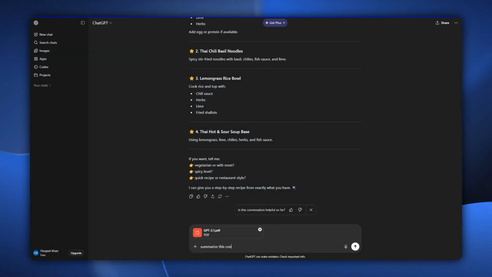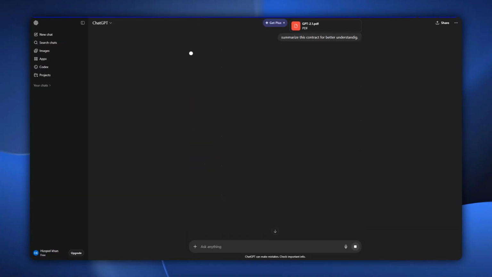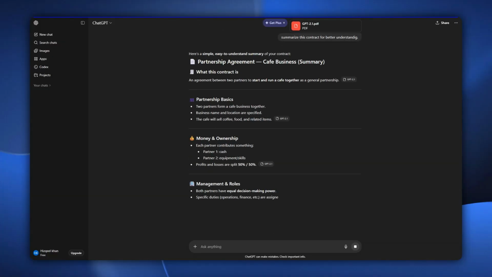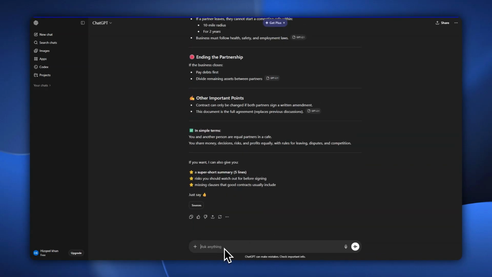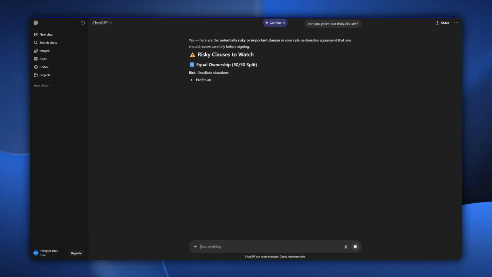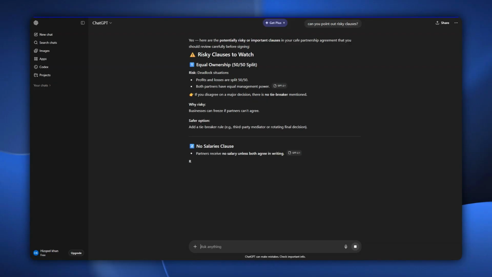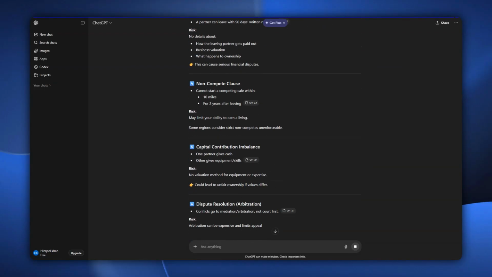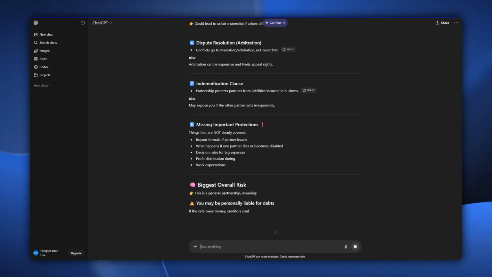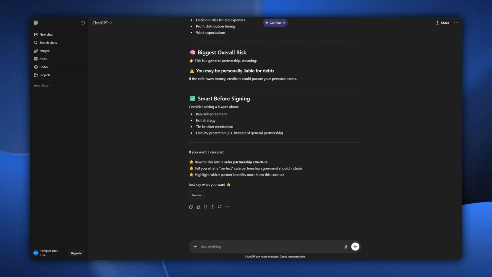For example, if you are dealing with a 20-page contract, you don't need to read it line by line. You can upload the document and ask ChatGPT to point out clauses that may be risky, unclear, or unusually restrictive. You can request summaries of key obligations, termination conditions, or explanations of complex legal language in simple terms. The same workflow applies to financial documents. You can upload financial statements and ask for summaries, trend analysis, or potential anomalies that may need further investigation.